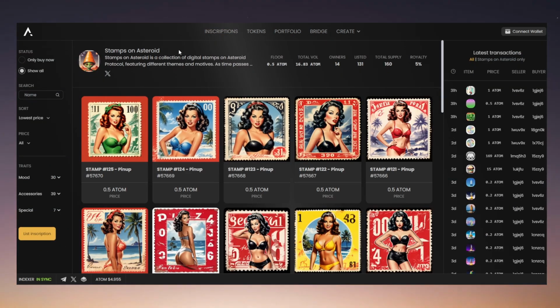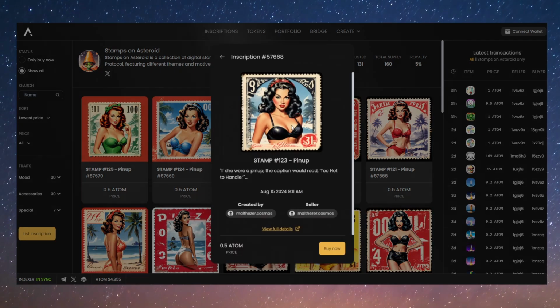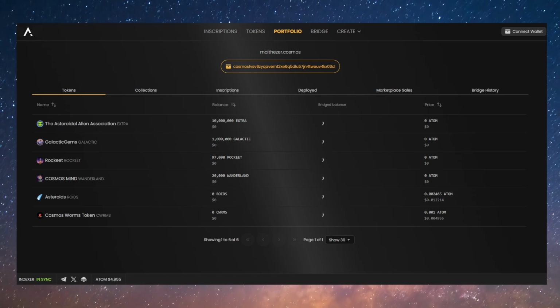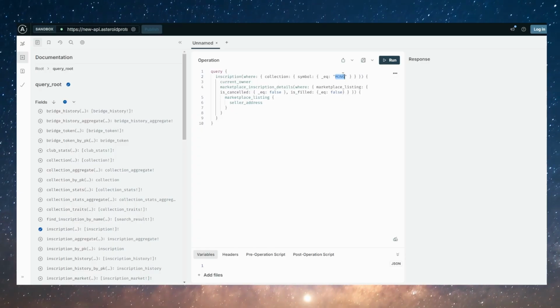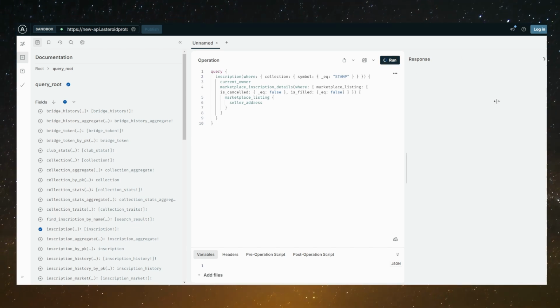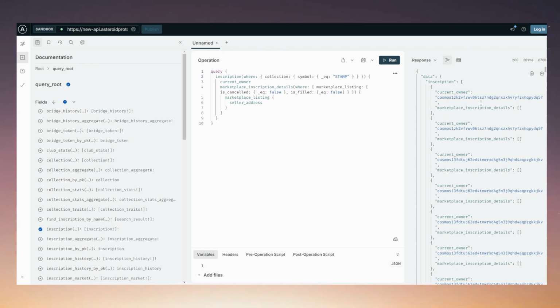So for stamps, you can find the ticker in the URL. It is stamp. We're going to copy that from the URL at the top of the page, right? It is called stamp. Let's look at these stamps, and let's head over here and replace the name of this particular collection with stamp, and we'll click run. And now we're going to get a populated field of all of the holders of these assets.